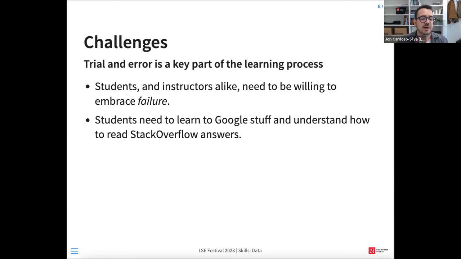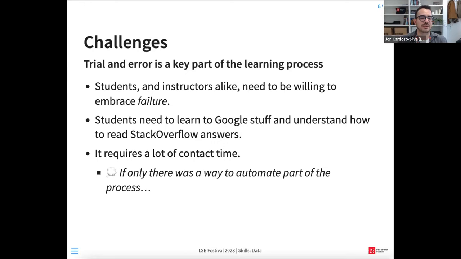As you can imagine, this requires a lot of contact time. Instructors and students would have to be in constant conversation to understand where the students are getting stuck, where we can change, and how we can better guide them through this process. It really takes time to learn how to do this. So, if only there was a way to automate part of this process. And that's where I think generative AI plays a big role.